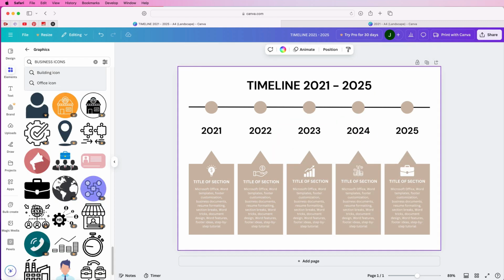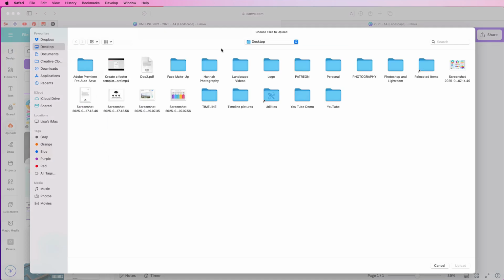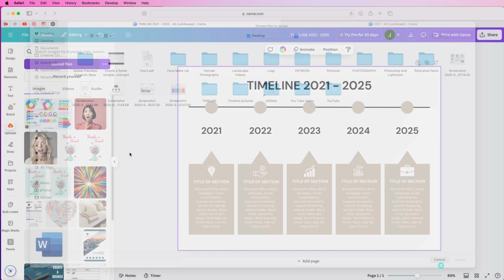Okay, so now we're going to change the color of all of our boxes. The way I choose to select my colours is I'll go onto the internet and look for another infographic with colours that I really like. Then all I do is go to uploads, then upload files, and insert that file. You can see I've already put this file in, but all you do is go to upload files, select from your files and click upload.